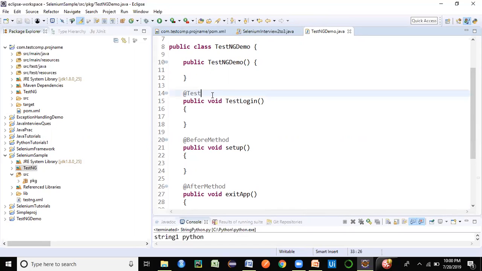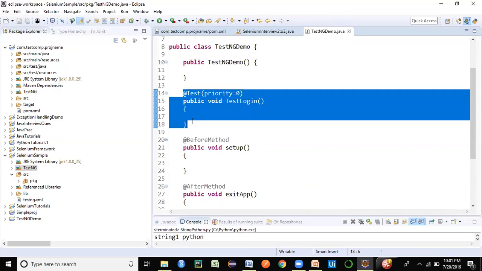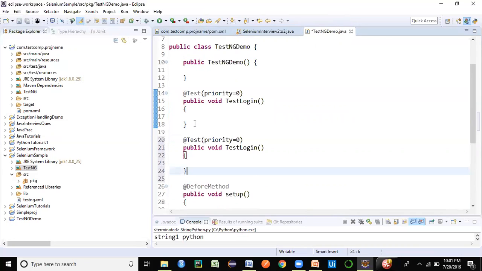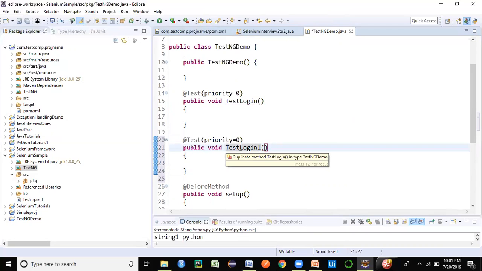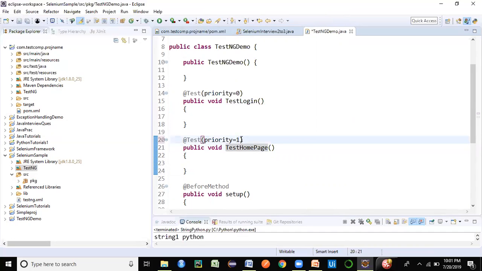So @Test here is going to be a test case, right? And now you can give some attributes, like there is an attribute called priority. That is what priority you would want to give to this particular test case. If I say priority 0, it means this test case will get the highest priority. Fine. So let's say there is one more method now, and let's say testLogin, let's say testSignIn, maybe testHomePage. Let's create another method, testHomePage, right? And if I say priority 1, it means this will get a lower priority compared to this test case.